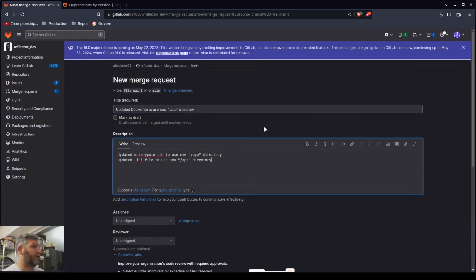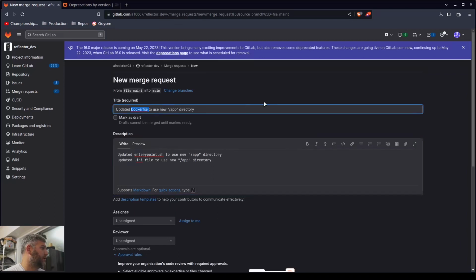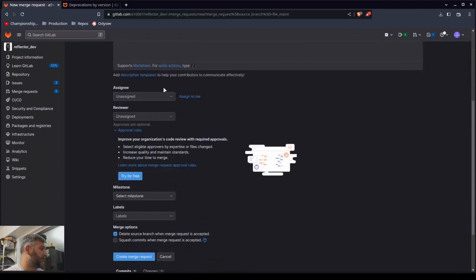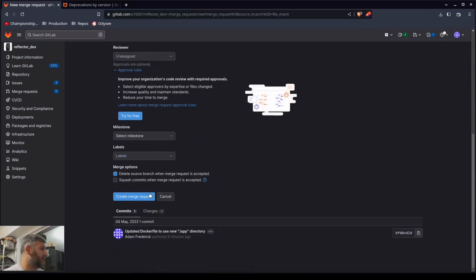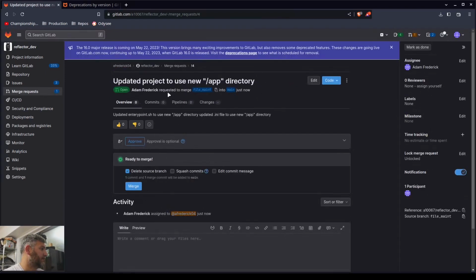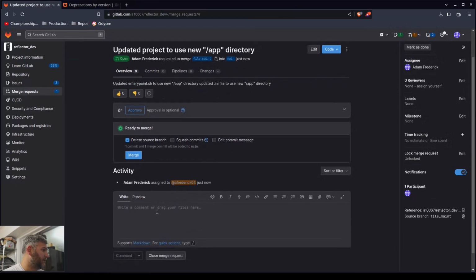Let's see, updated the new title, updated project to use new app directory. Create merge request, because I am merging into main. Yep, definitely what I want to do.